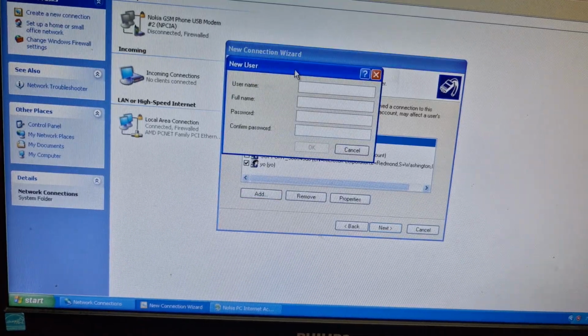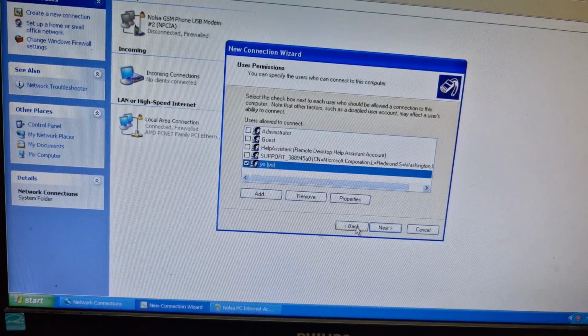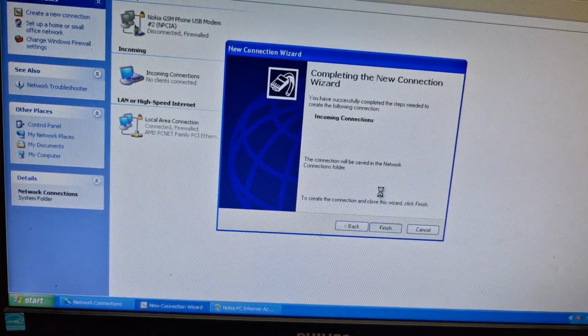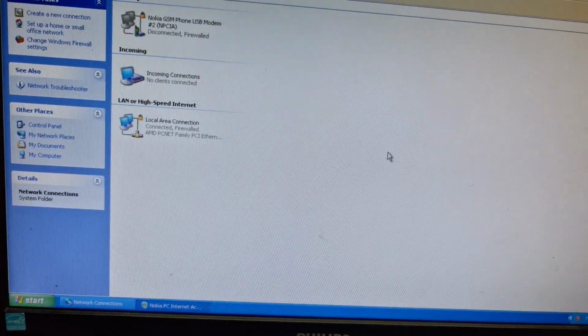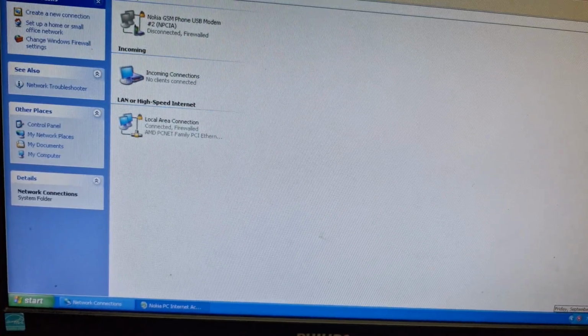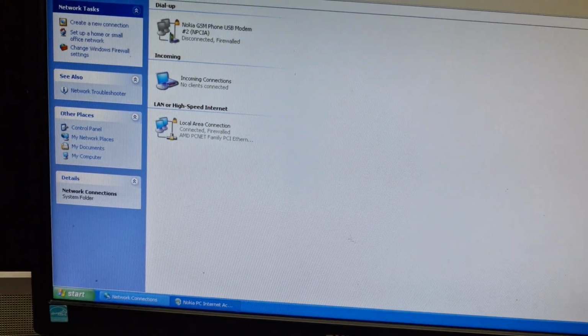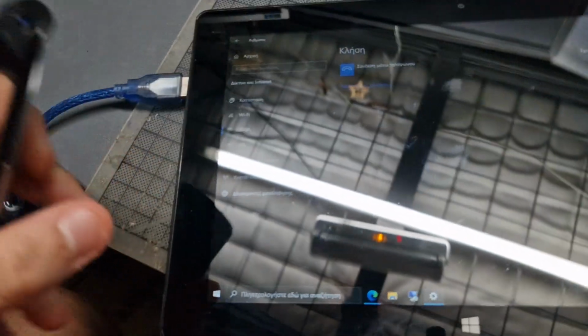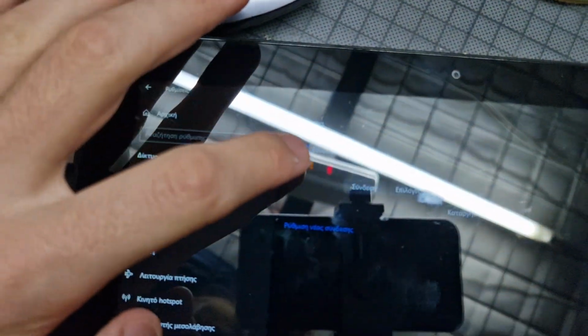Now here you can create a user account to use for this dial-in service. I already have one, so I will use this one. Yes, next, finish. And that's all on the dial-in part of the setup. So now let me make some space. Wait, don't want to drop it and everything. So we have the phone here, the GSM network, the DIY one, and let's dial.